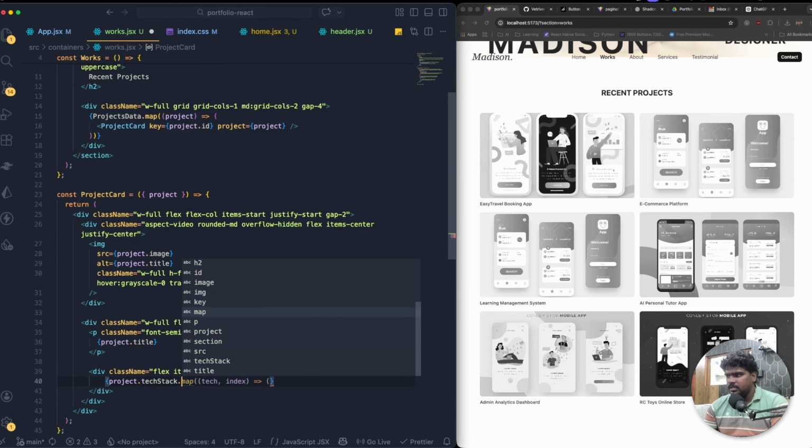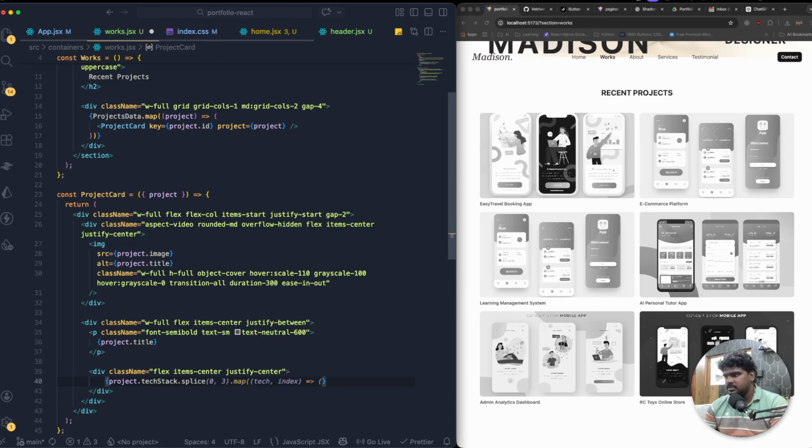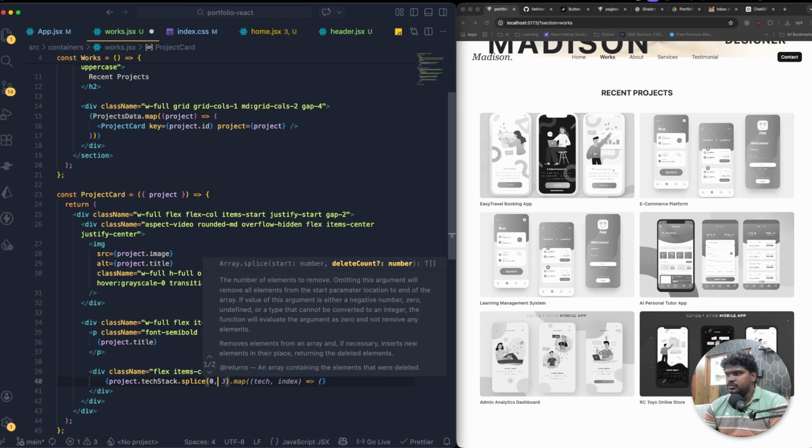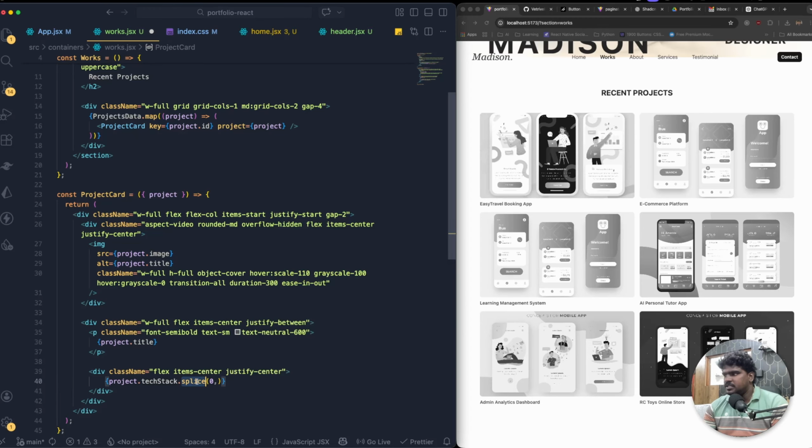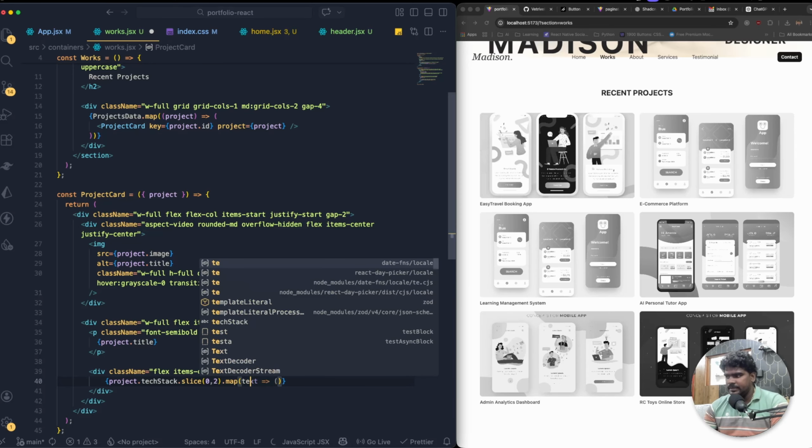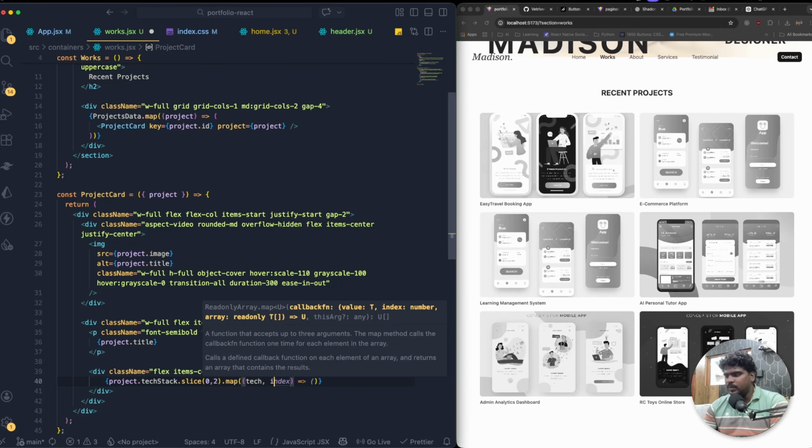Then I'm going to slice it. I just want to display the top 3. So 0, start from 2, 3, and not splice. It needs to be slice. Slice 0 to 2. Then I'm going to get the map function. Then I'm going to get that tech along with the index.